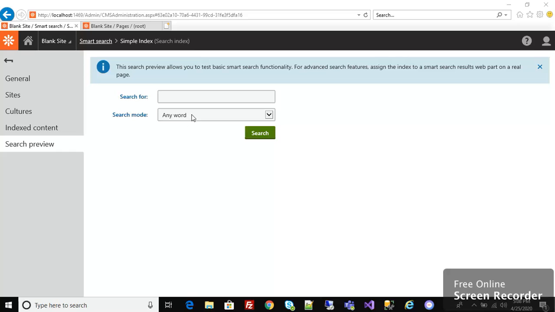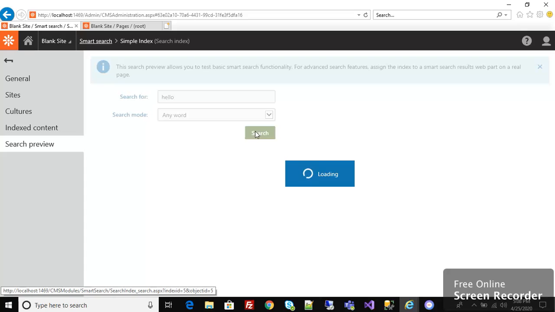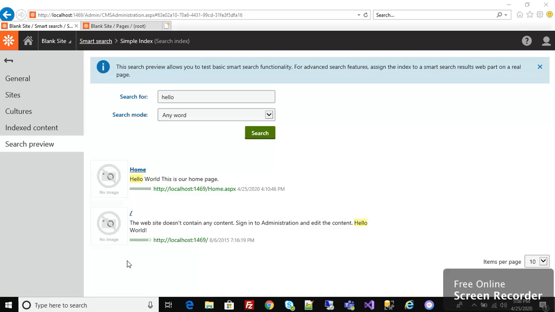Okay, so here you can see there are 2 fields, search for and search mode. If we search for hello and click on search, you can see our hello word is there on 2 pages. So it is searching through all of the content of the website, and it is giving us 2 results.